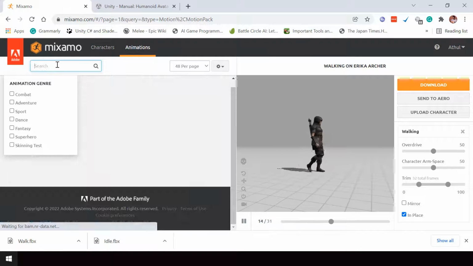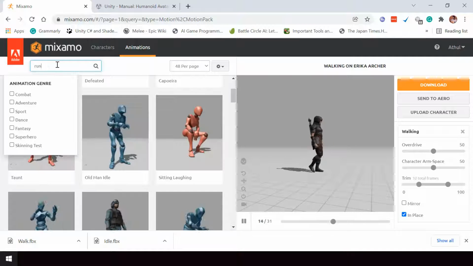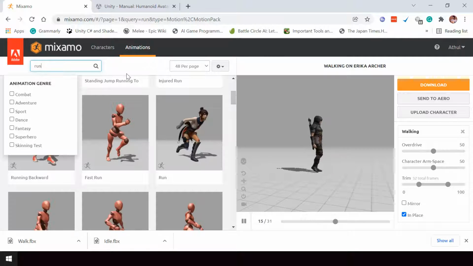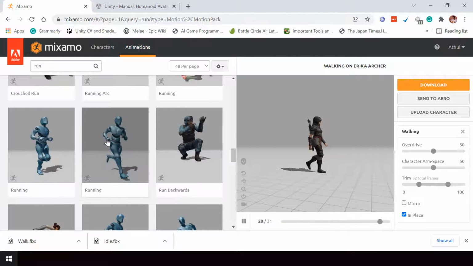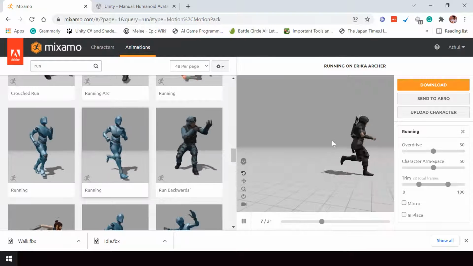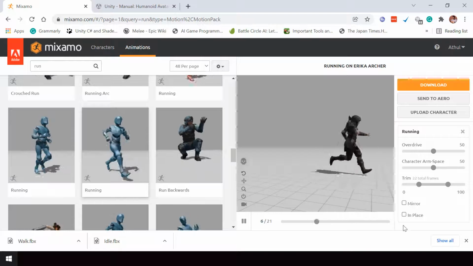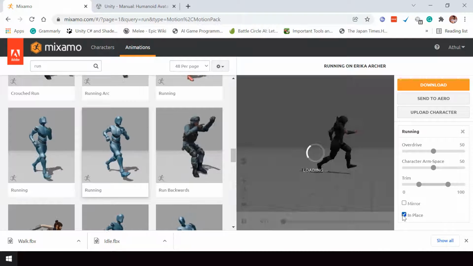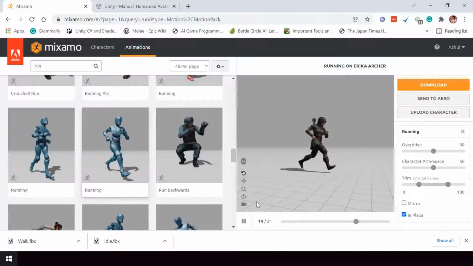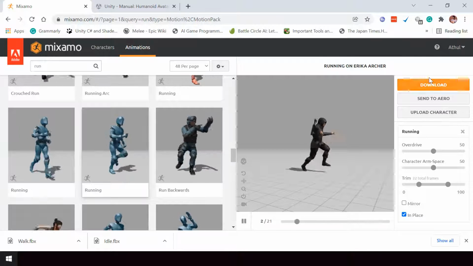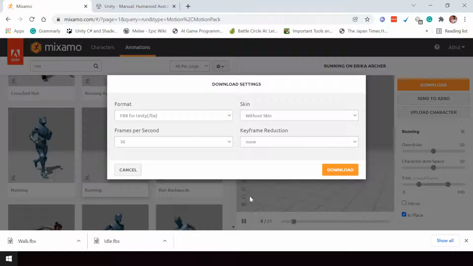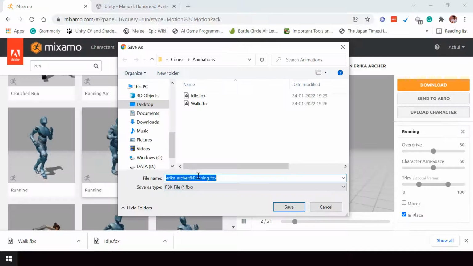And finally, we need an animation for running. So let me just search for run. Okay, I'll just go with this one. Again, we have to check the in place checkbox to make sure that we don't have any motion with the animation. Alright, so now I'll go ahead and download this. So I'll call this one run.